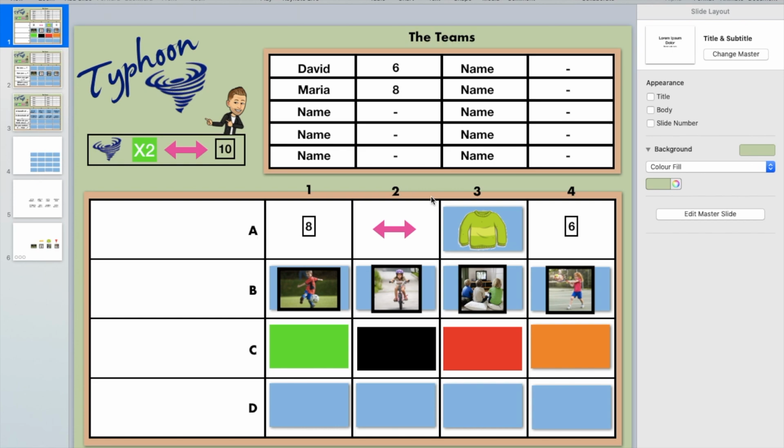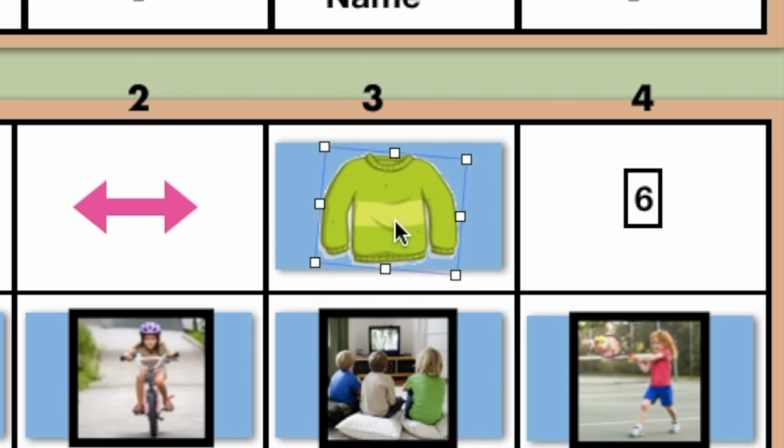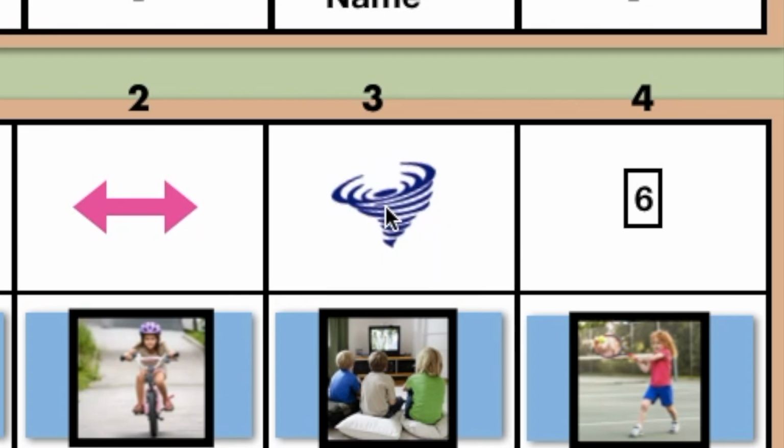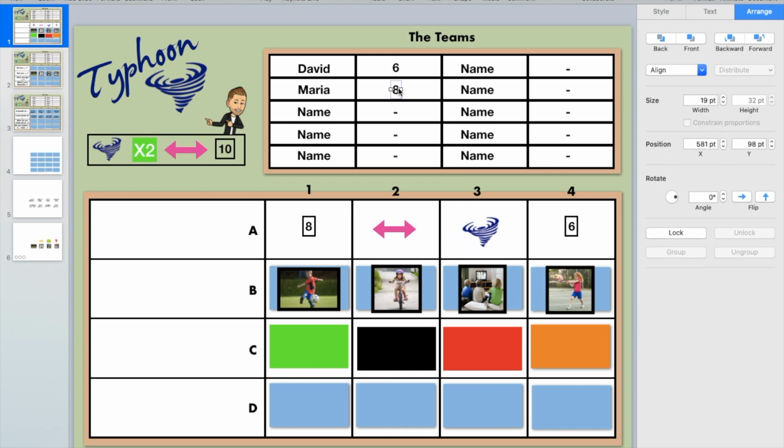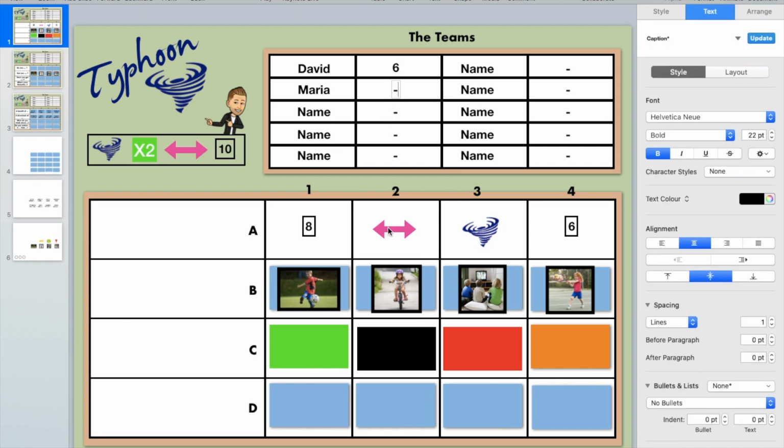Now Maria chooses a 3, for example. It's a sweater. Well done. Typhoon. So now Maria loses her 8 points. Excellent. And you do this until you finish the game and all the squares are revealed. And there's a winner, obviously.